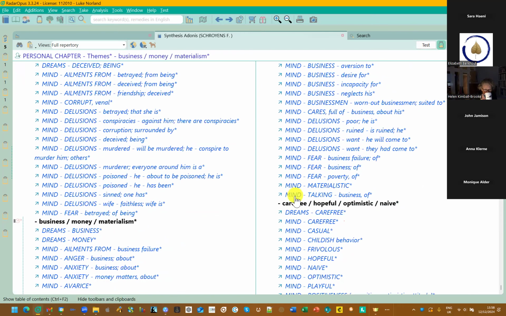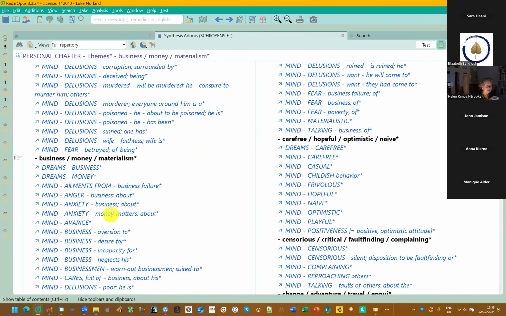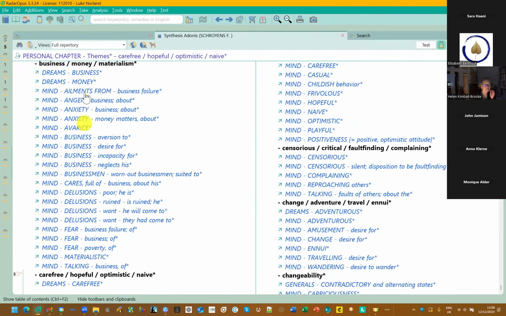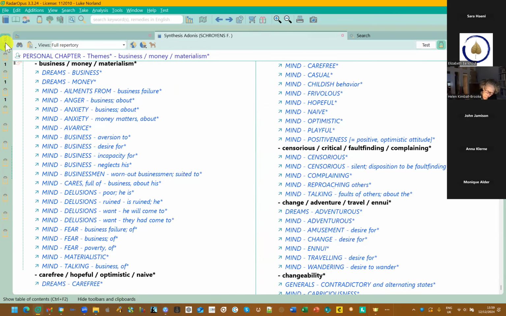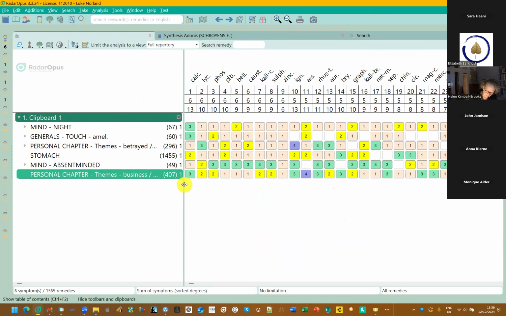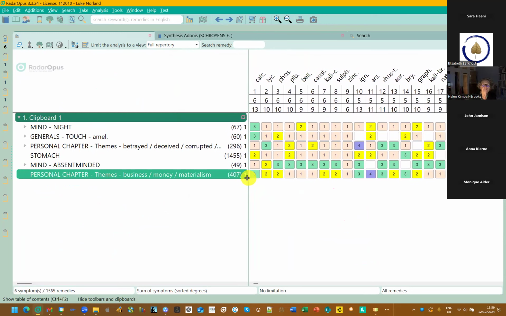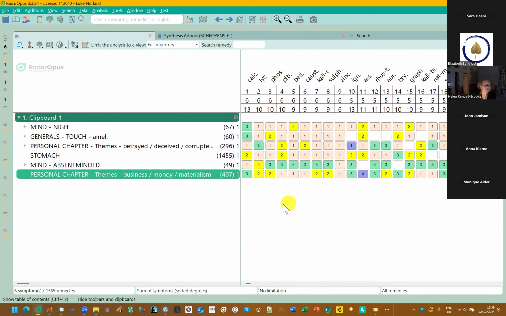No, I'm a bit blank now. But basically, this is how I built the thematic repertory by finding anything to do with business or money or avarice or fear of poverty, materialistic, and I add all those rubrics to one theme, and then I can take that with my favorite thing, the F6 take menu, take all the cross references, combine in one rubric, and take. And you see how fast it is. Got 407 rubrics. I don't have to faff around saying, is it avarice, fear of poverty, ailments from business failure? It just all goes in nice and simple.